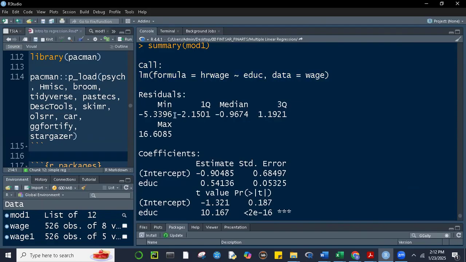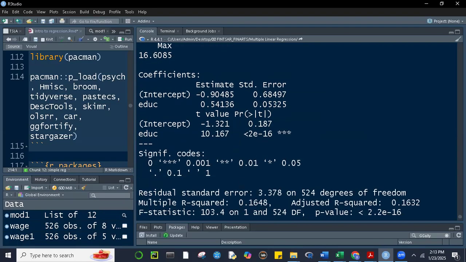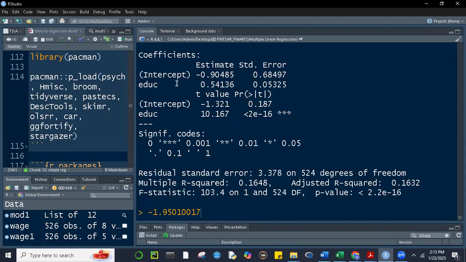Then we have the descriptive statistics about your residuals. You have here a big residual, 16.6, which means that your actual value is way higher than your predicted value by 16.6 points. You have your first quartile, median, and third quartile residual values. And then you have here the coefficients. The coefficients are the intercept and your education. Let me discuss what that means.